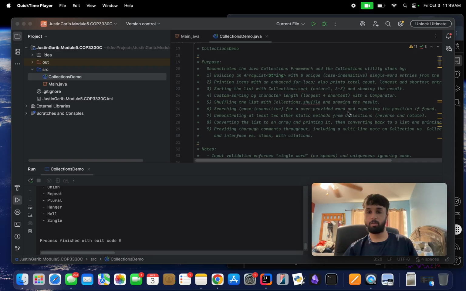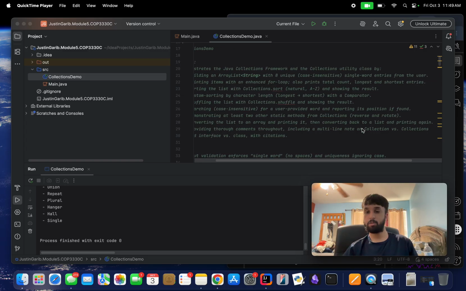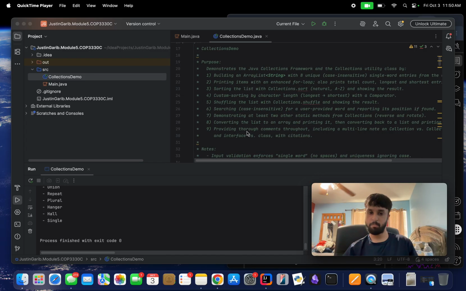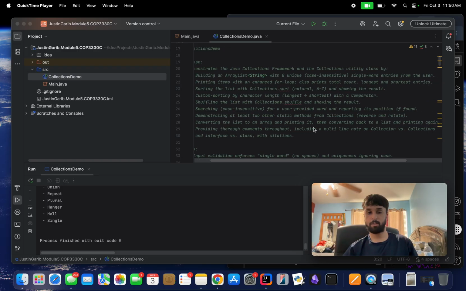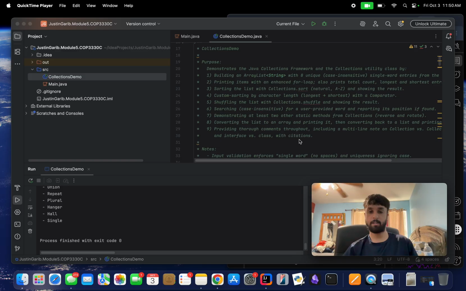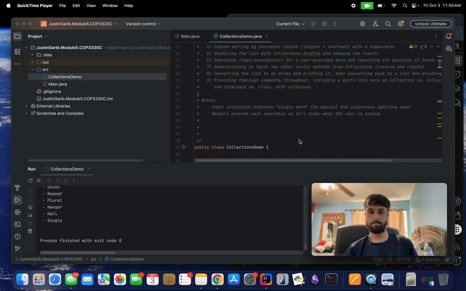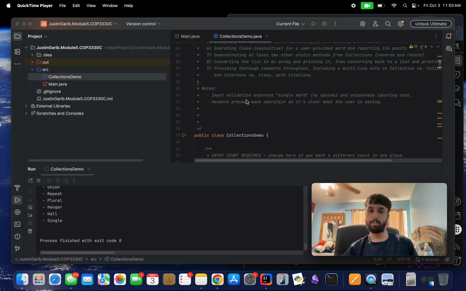a case-sensitive user-provided word and reporting its position if found, demonstrating at least two other static methods from Collections, reverse and rotate, and converting the list to an array and printing it, then converting it back to a list and printing it again, providing thorough comments throughout, including a multi-line note on Collections versus collections and interface versus class with citations. Input validation enforces a single word, no spaces, and uniqueness ignoring case. Headers precede each operation so it's clear what the user is seeing.